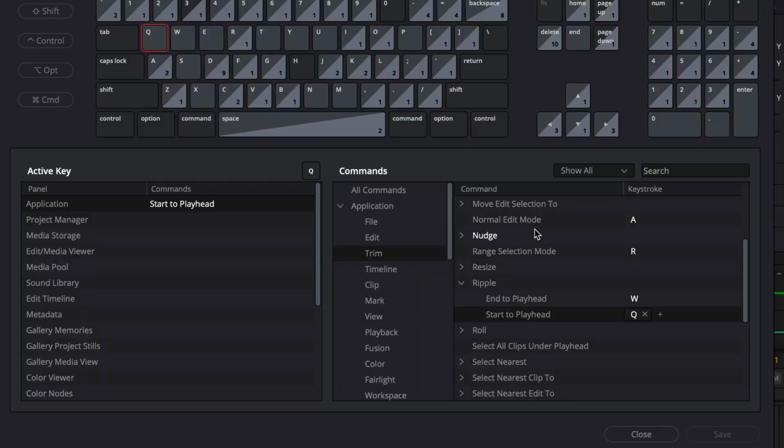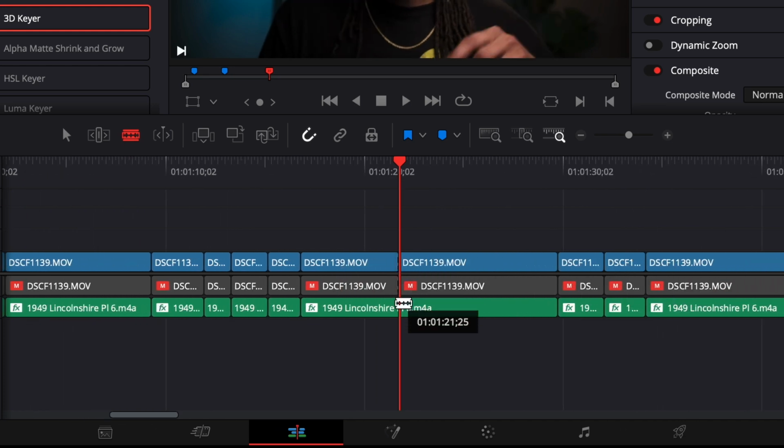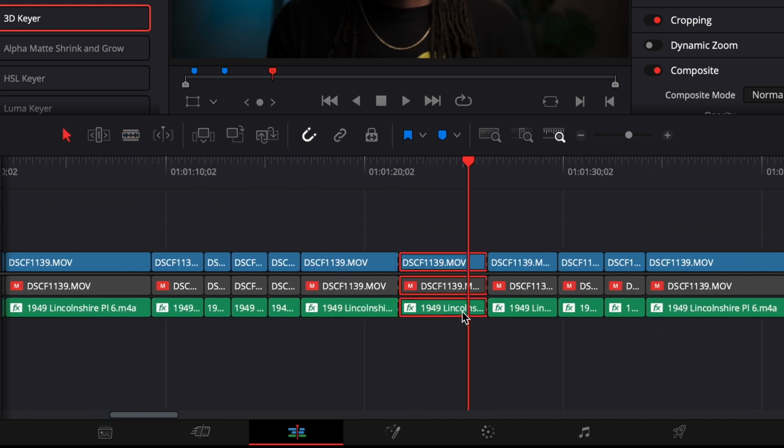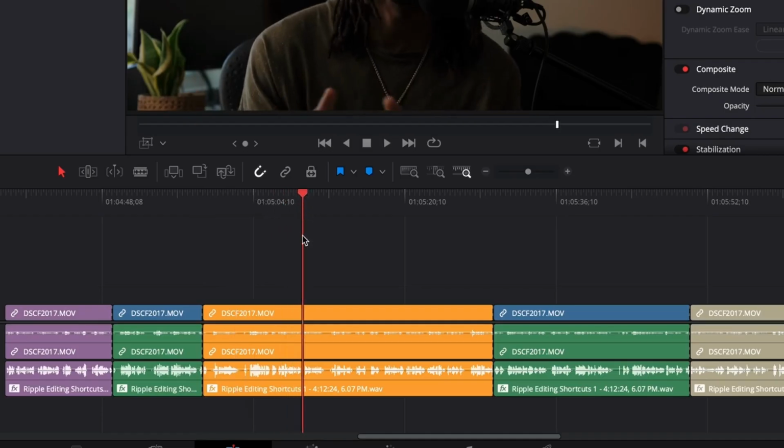An example of this is ripple editing, which I have mapped to Q and W, which cuts down on me having to get the razor tool, make my cut, highlight that selected part that I don't want, delete it, and then drag everything back. It's doing basically 3 to 4 actions with one pressed button.